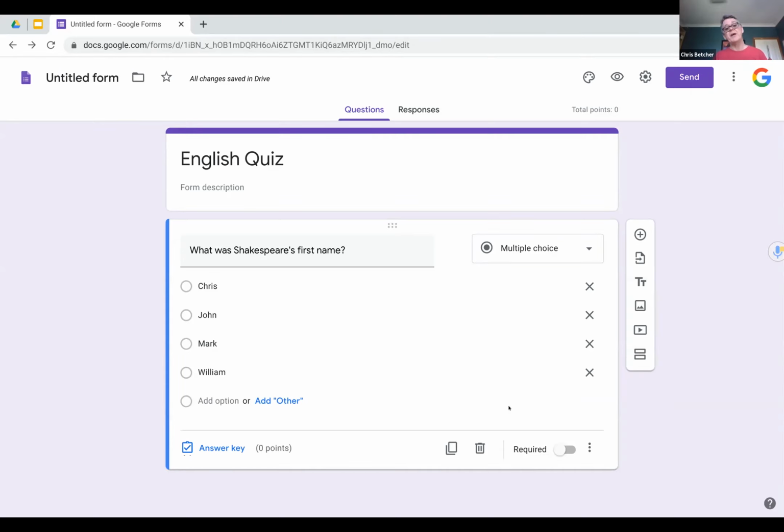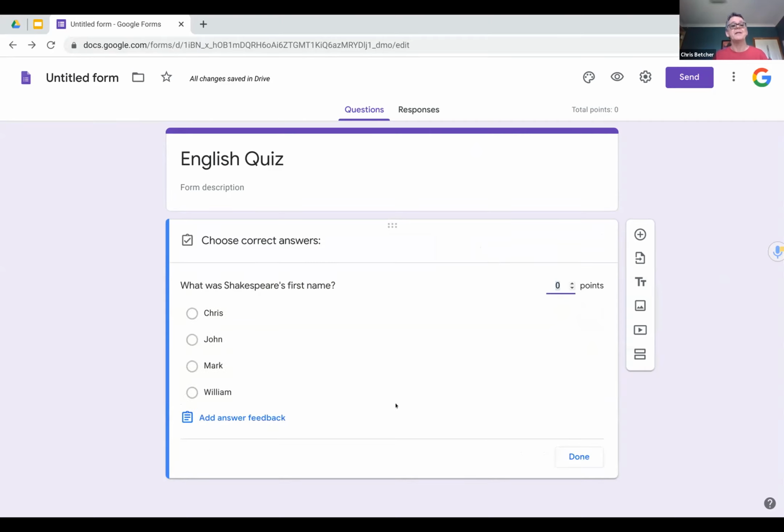So that's how you do that. I've enabled the quiz mode. Once I've enabled quiz mode, you notice now I've got this extra button down the bottom here that says answer key. When I click on that, it now lets me say two things. One is, how much is this question worth? I've set it to 1 point. And what's the answer? Well, in this case, it's William.